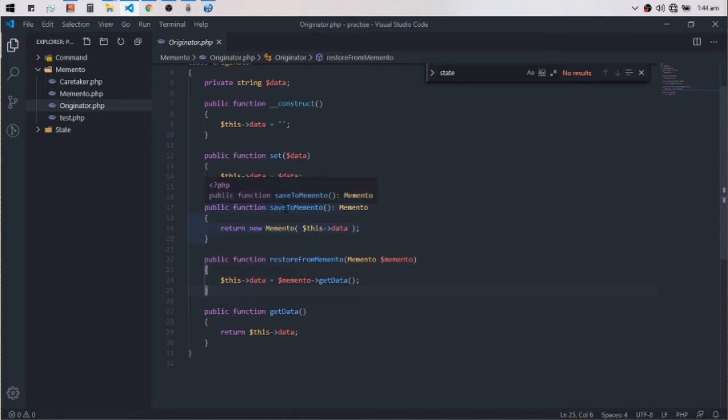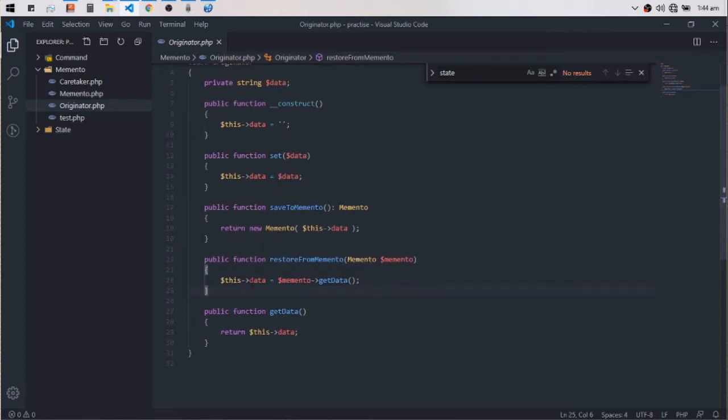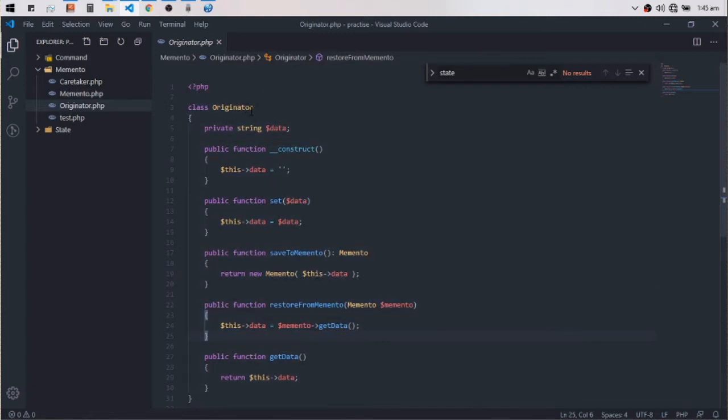We have here the save to memento method, which will convert our data into a memento object. And we have here the restore from memento method, which will actually get the data stored in the memento object. And we have here the get data, which will actually get the data from the originator class.